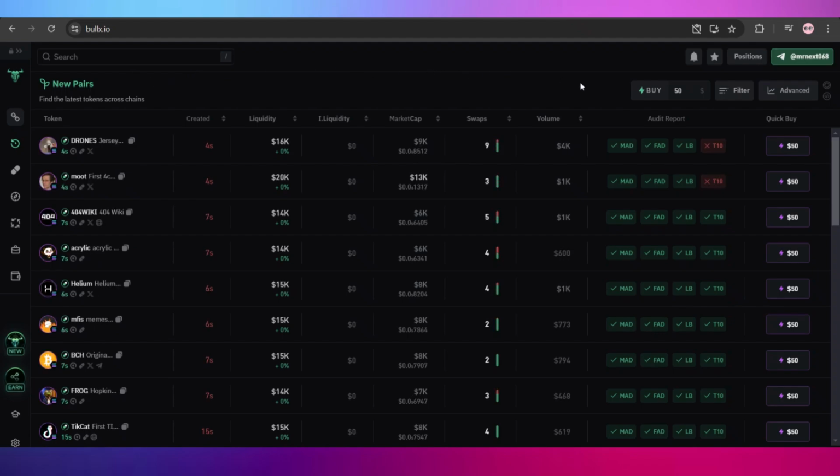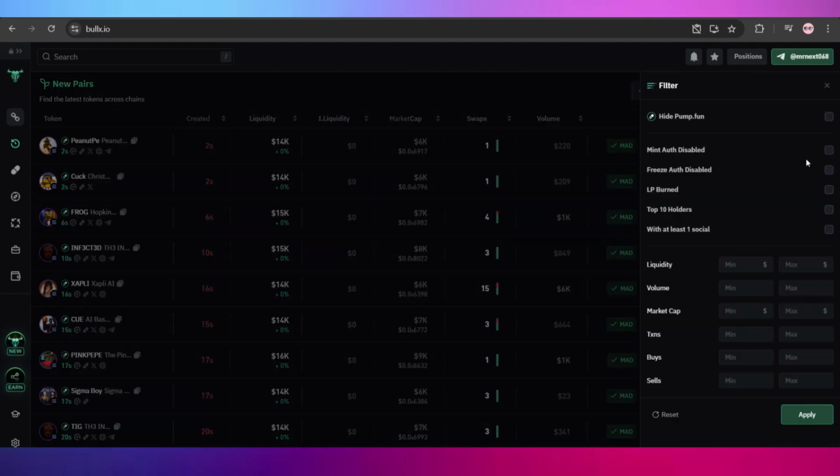Once you're on the main interface, on the right side, you will see this filters option. We'll go and click on it. We'll see a couple of options here. Now the first two are Dev Mint and Freeze Authority, disabled. I will keep them disabled because they are probably for the safety of the meme coin. So if we want to find the meme coins early, we don't need to keep them safe.